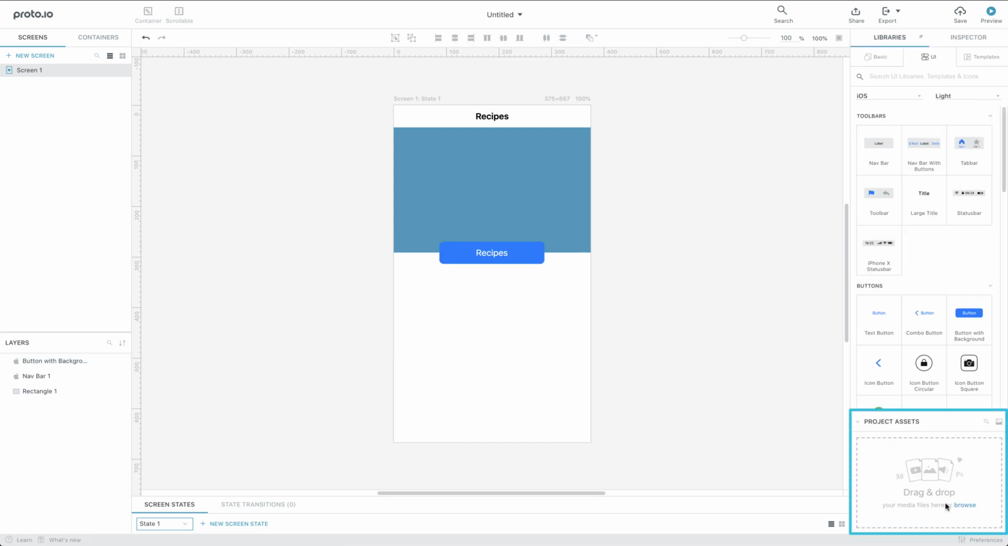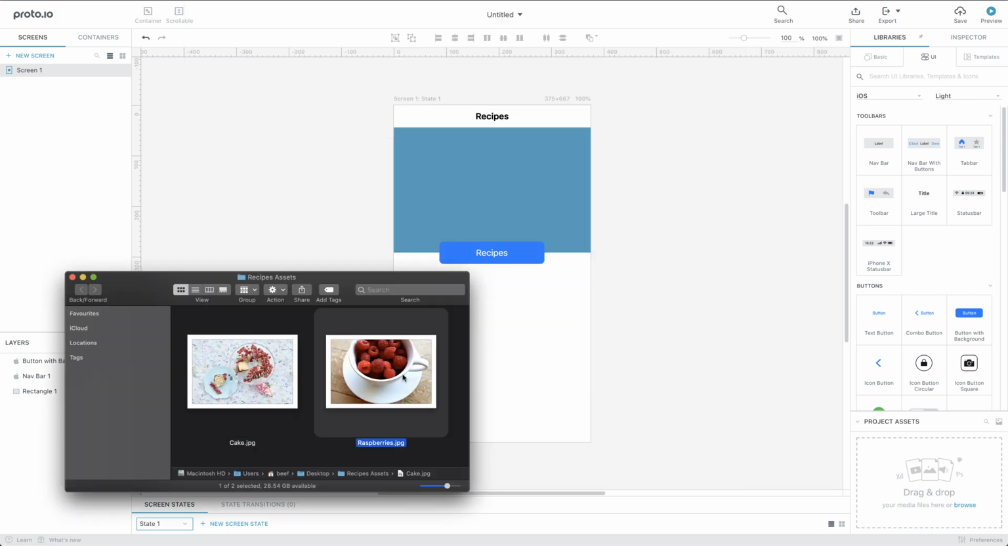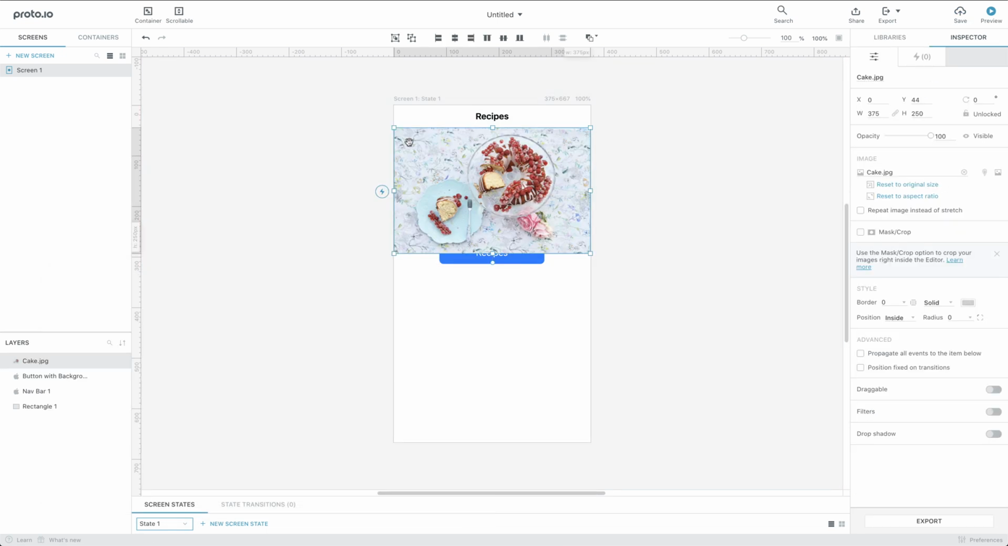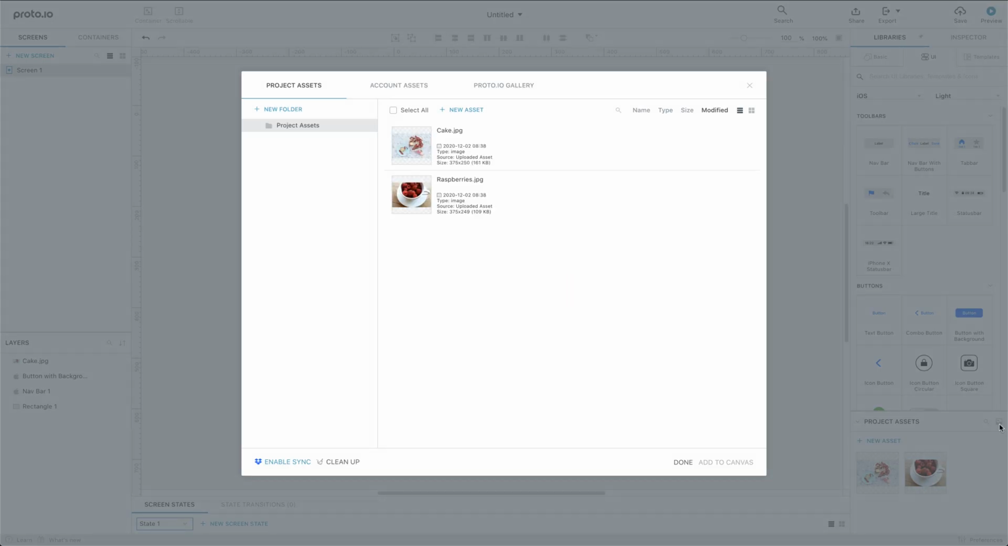Below the Properties Inspector, you'll find the Quick Assets panel. You can use the panel to upload new images, video, and audio files. All project assets will appear here. To upload an asset, use the Browse link in the Quick Assets panel or drag and drop an image or any other file onto the Quick Assets area or directly onto the canvas. You can also access the Asset Manager, which allows you to manage assets for a specific project or even your entire account.